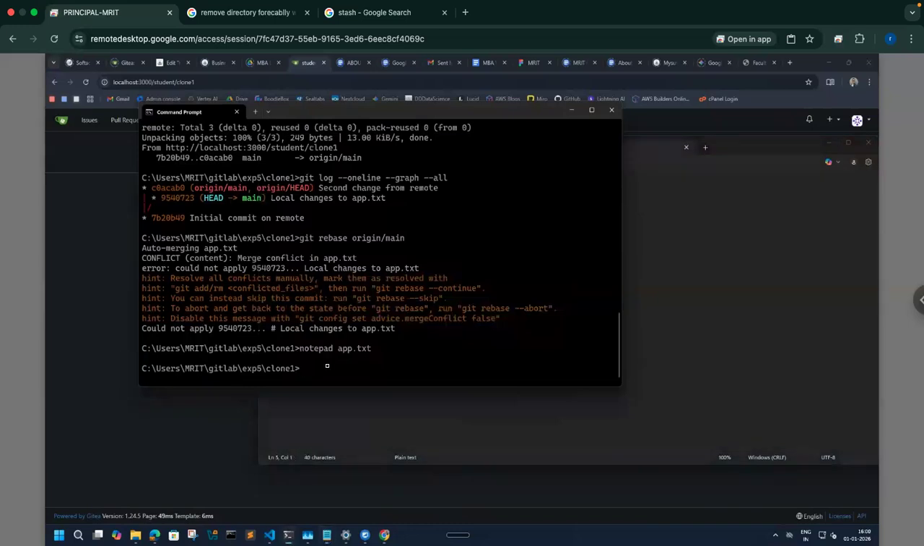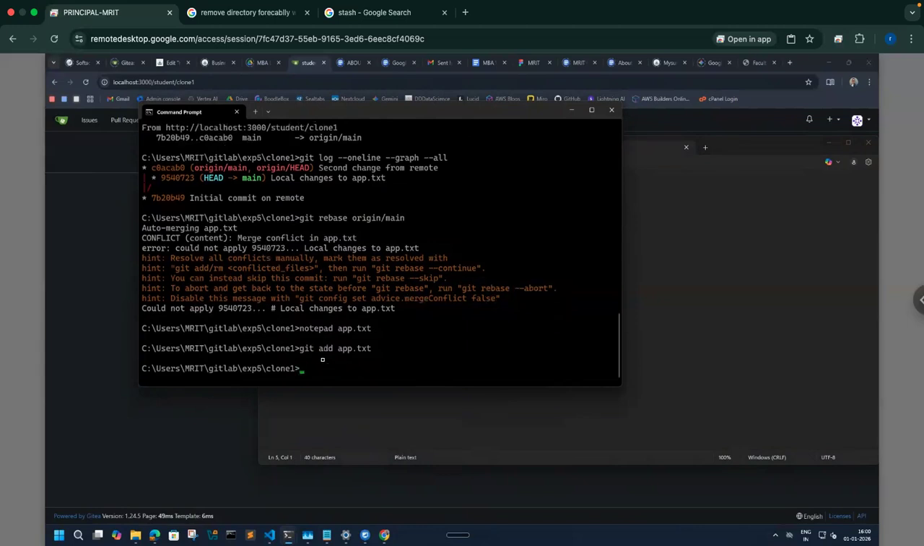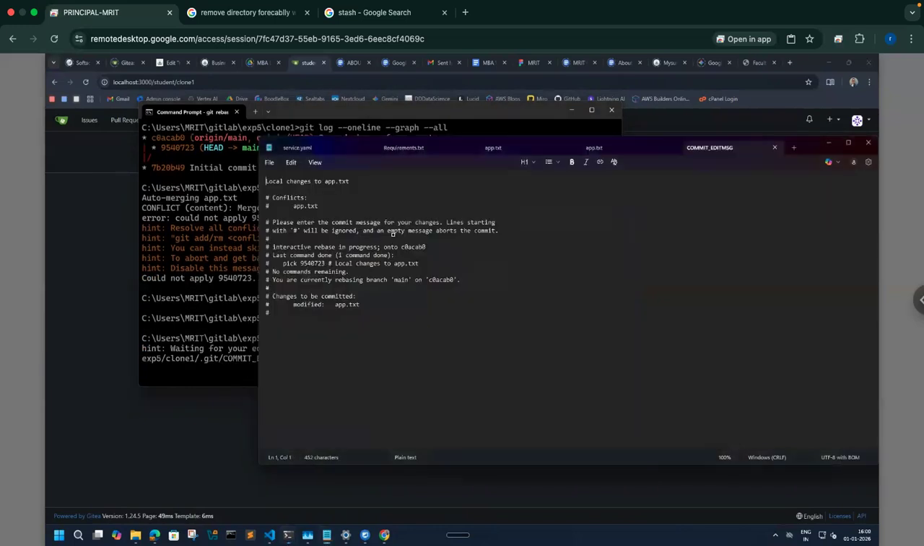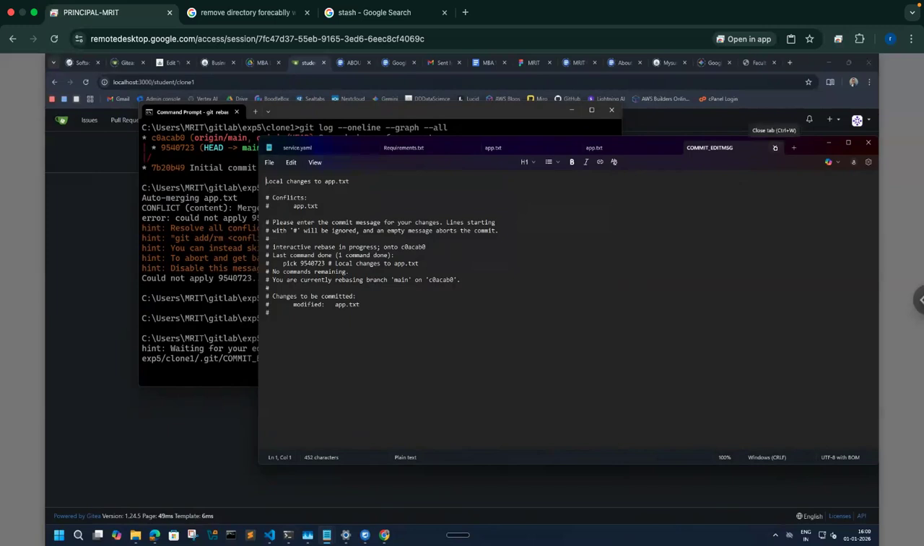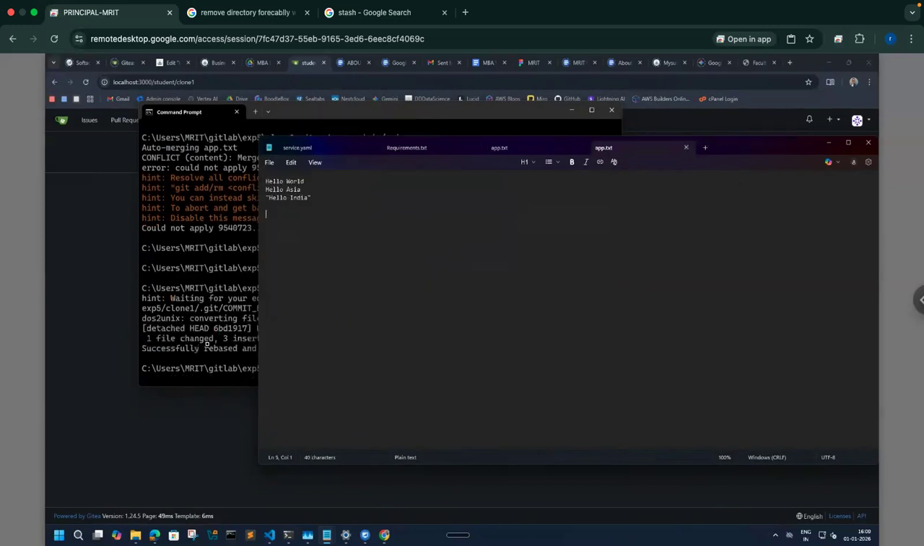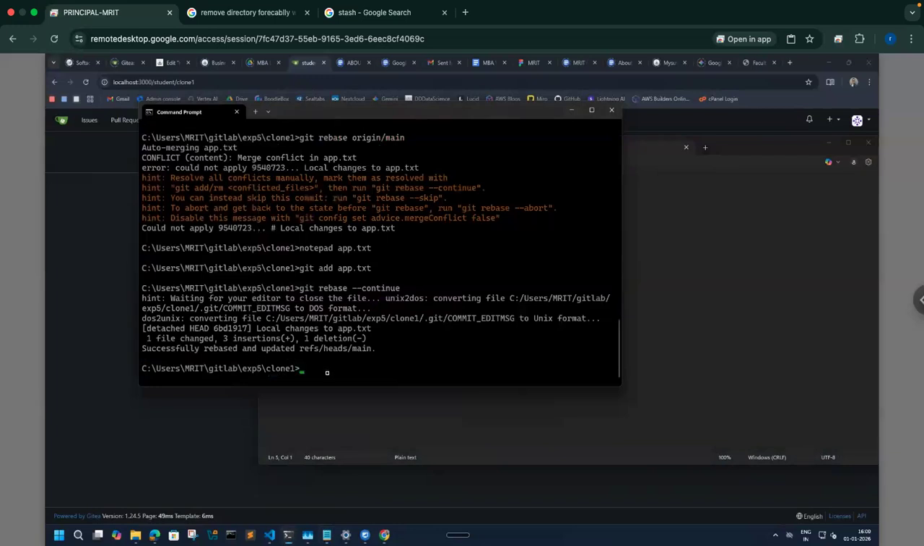Now, once I have saved it, I'll say git add app.txt, done, and then I'll say git rebase --continue, because I have resolved the conflicts. Please finish the rebase operation which you started. So rebase opens up a file where it gives me a meaningful text, local changes to app.txt. I'm fine with those comments. I save it. And so this is a commit message, right? So I'll close the file. It's gone ahead and added those changes.